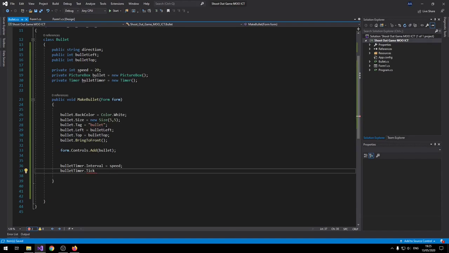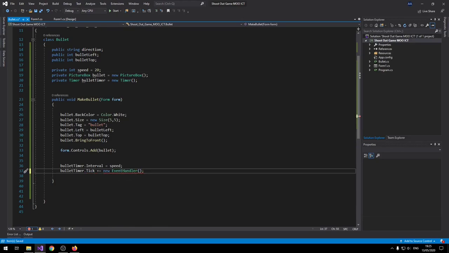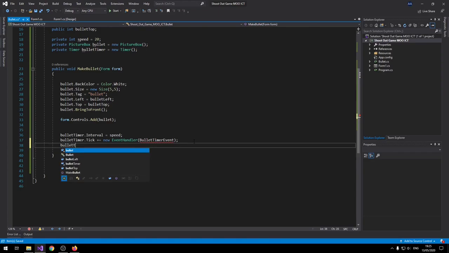So all you have to do is just say plus equals new event handler, like so, and then you write the function name inside of here. So you can just say bullet timer event, like this, and that's it. I know it's going to be red because it doesn't exist yet, but we're going to add it in a minute. And lastly, we're going to say bullet timer dot start.